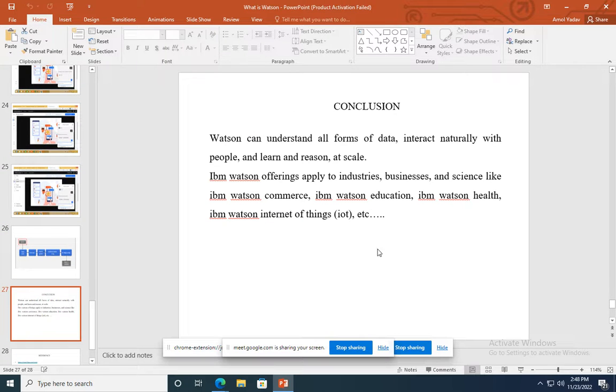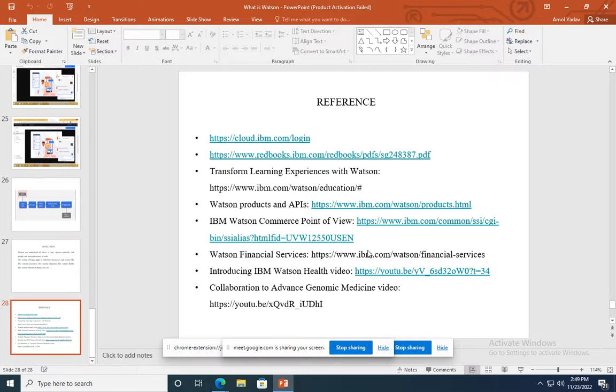Now in the summary, Watson can understand all forms of data, interact naturally with people, and learn at scale. IBM Watson offerings apply to industry, business, and science. There are many applications for IBM Watson: IBM Internet of Things, Watson Health, Watson Education, Watson Commerce, and so on. And these are the references that I referred to for IBM Watson, with their video links.